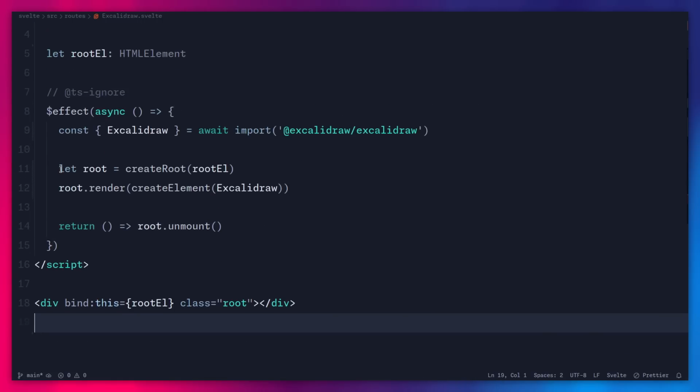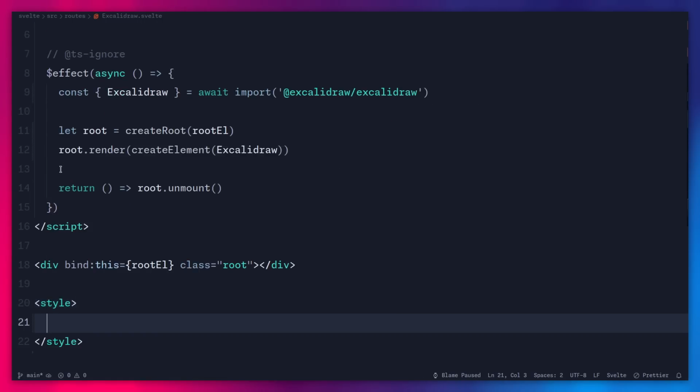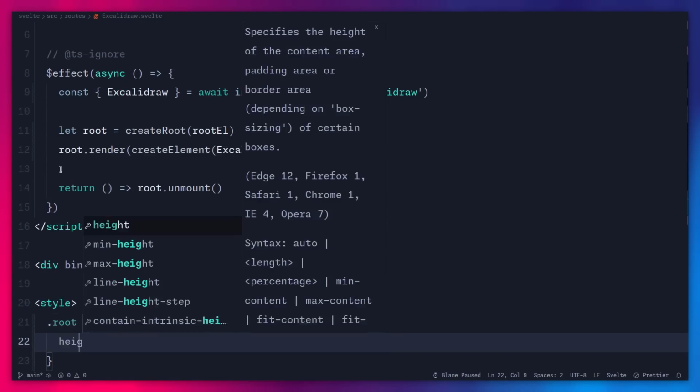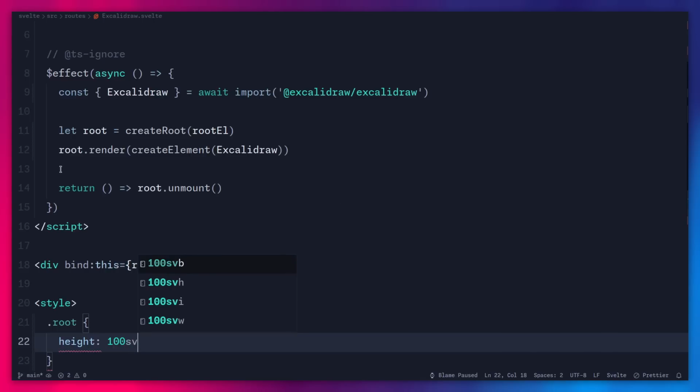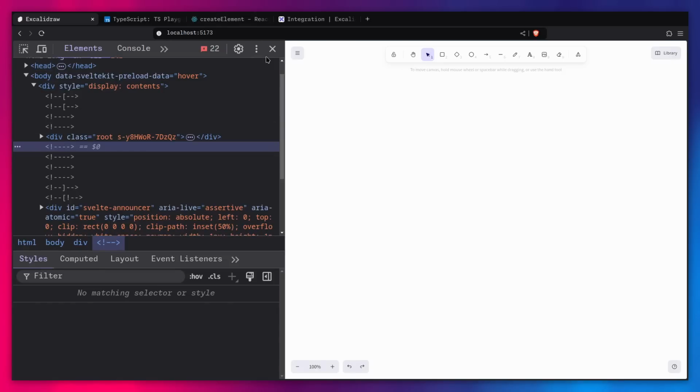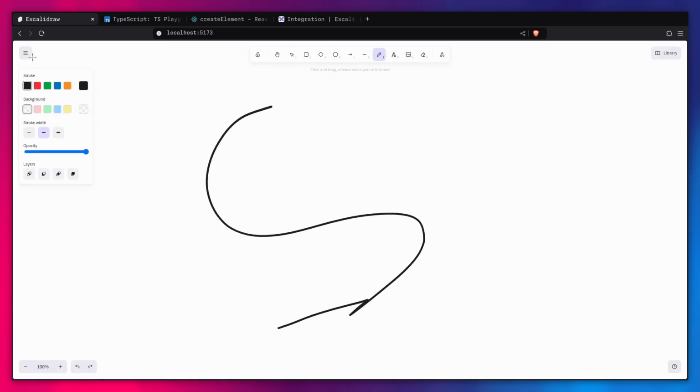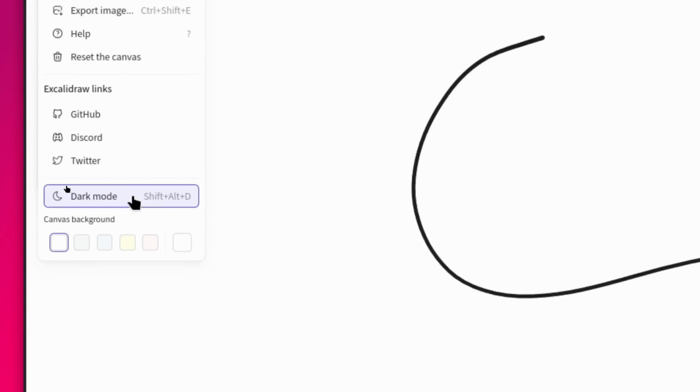Alright, so how can we do this? Let's go here and create a style. Let's target root, and then we're going to say height 100svh. Alright, so you can save this, and now if I even close the developer tools, we're going to see Excalidraw works beautifully, right? Of course, sorry for the flashbang. We can actually do a couple of things. We can go back here and say dark mode.